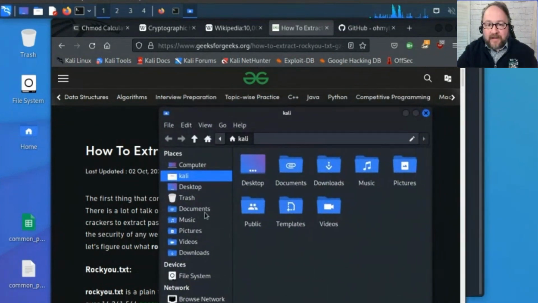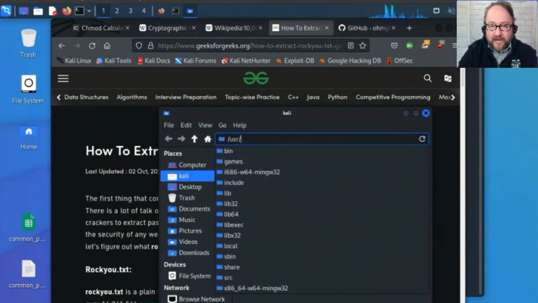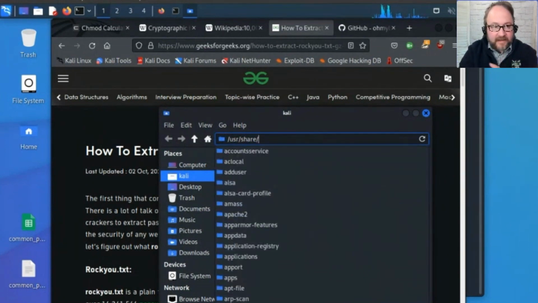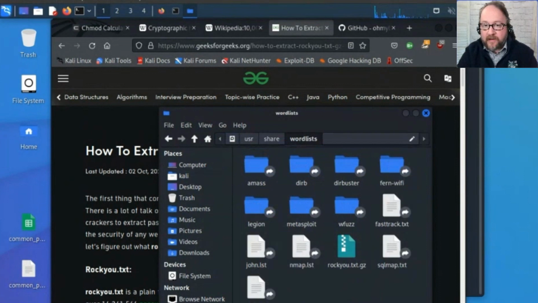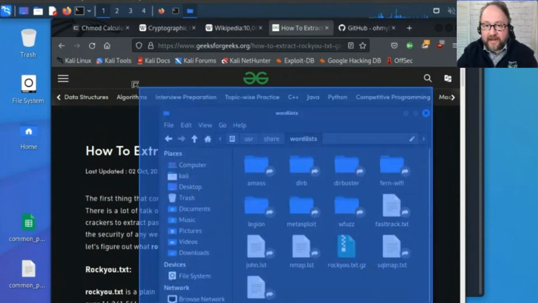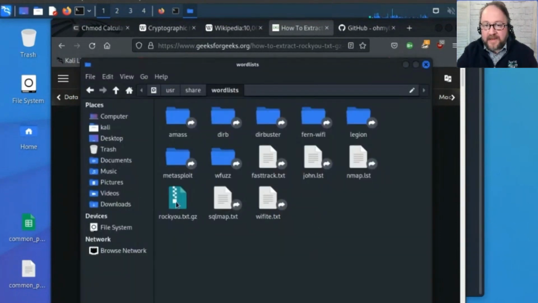John the Ripper has files, and I'm going to just browse there in the graphical interface and then go in the terminal, because when I explained this to my wife earlier today, she said this helped, so hopefully it actually does. I think it will. If I go into the folder user share wordlists in the file system, you'll see there's a bunch of wordlists in here. John.lst is the one we'll use today.